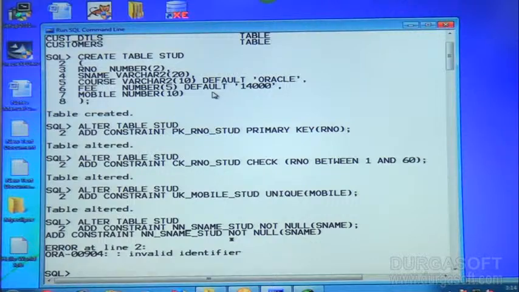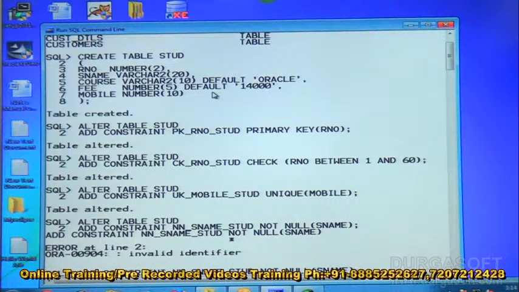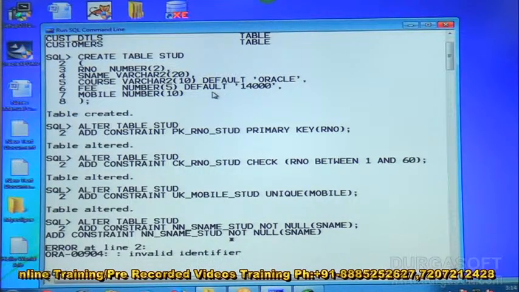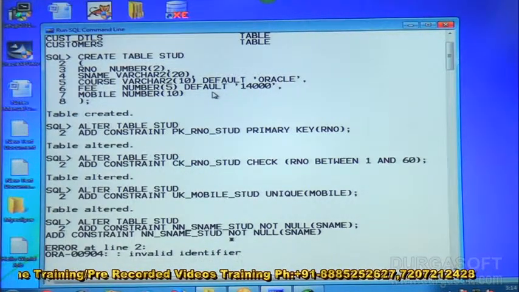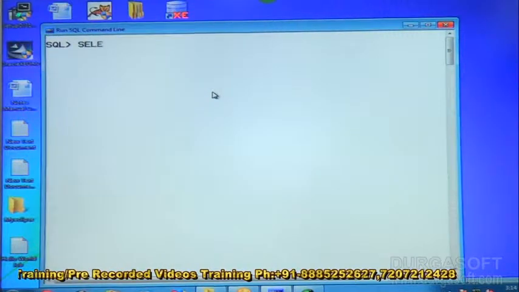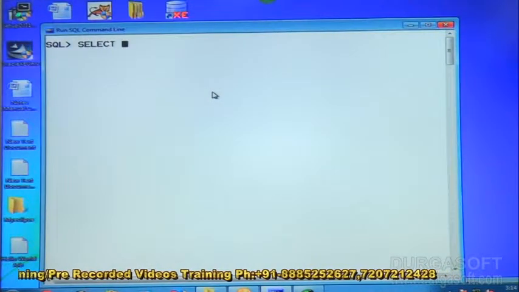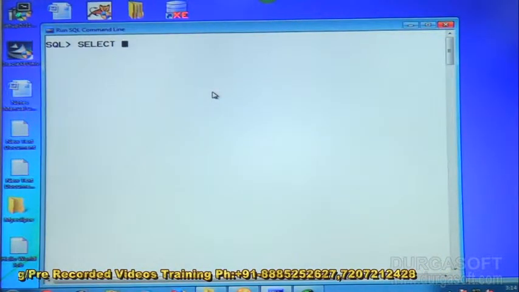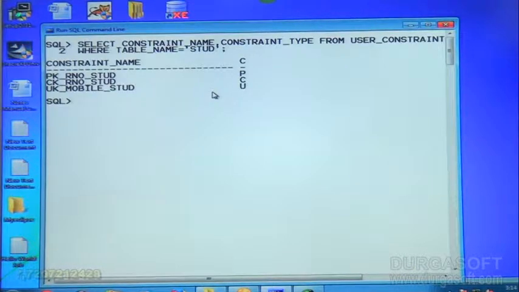And now how to add a foreign key constraint on a column? Before that, let me get what are the constraints from the table. Select constraint name. Now, I want to define a foreign key constraint. So, to define a foreign key constraint, first let me create a parent table.